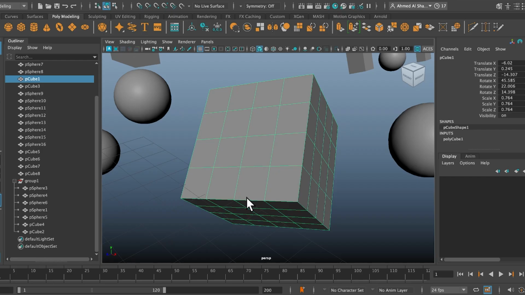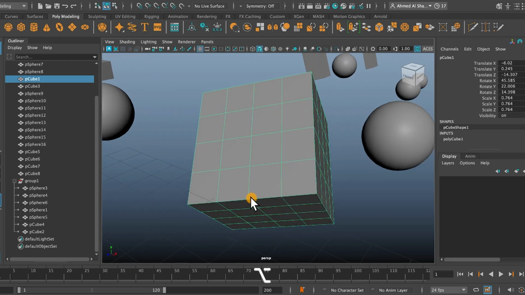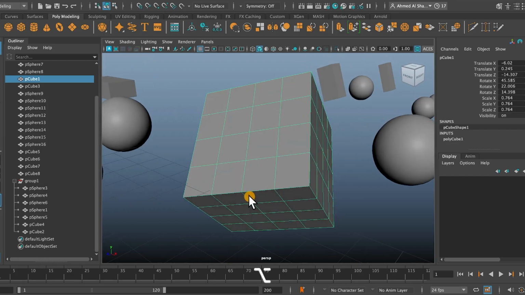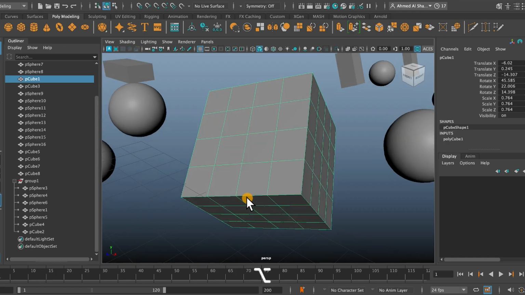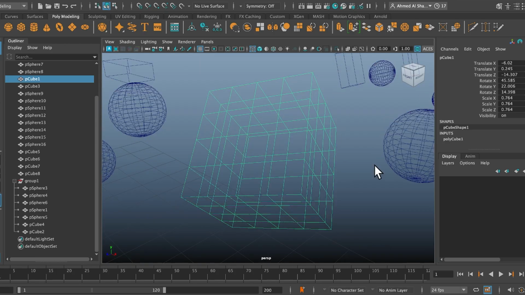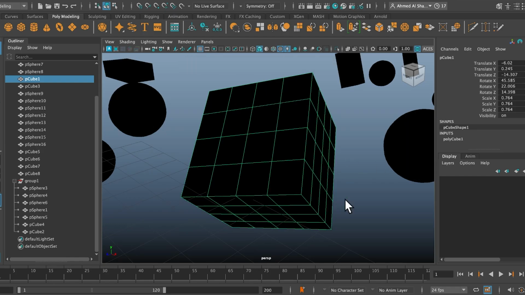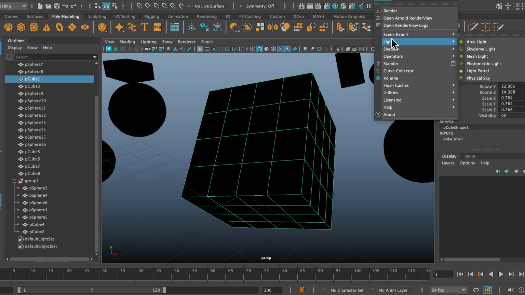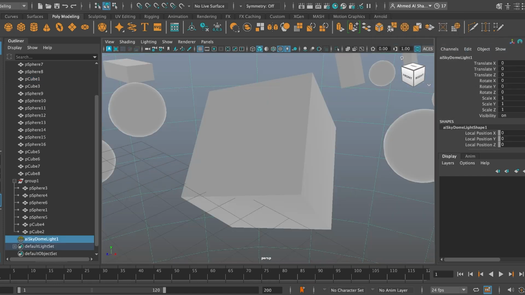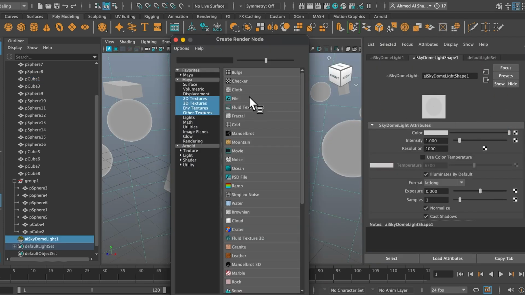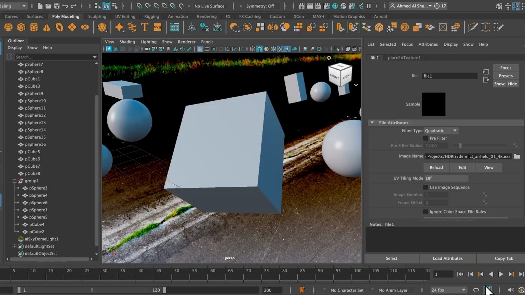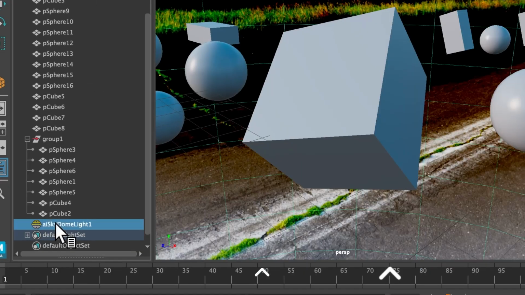Number 4, 5, 6, and 7 are display modes. These do not affect your render. Number 4 is for wireframe. 5 is to go to shaded view. 6 is to go to shaded plus textured view. And 7 to enable lights in the scene. If you turn this on and your objects are black, it's because you haven't added any lights to your scene yet.